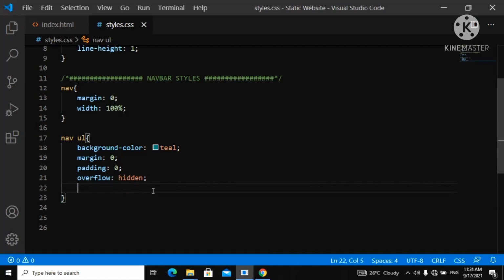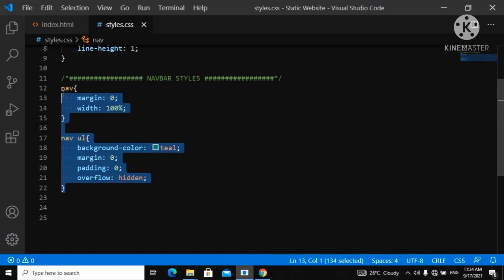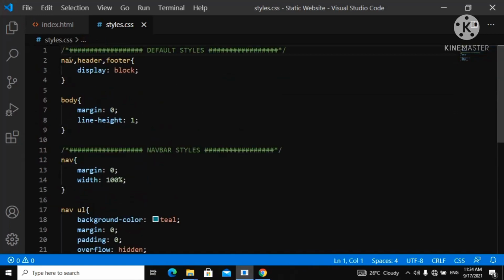Okay, so in the next lecture, we are going to start working with our list items and also with the links, which is the a tag. So this is for the nav and for the unordered list. And as you can see above here, we also styled our nav, our header, our footer, we gave it a display of block, and the body, we also gave it a margin of 0 and a line height of 1.